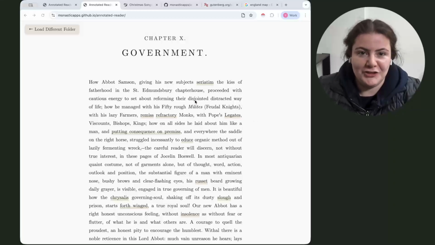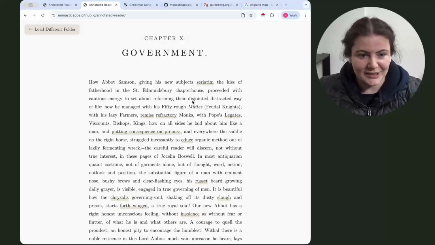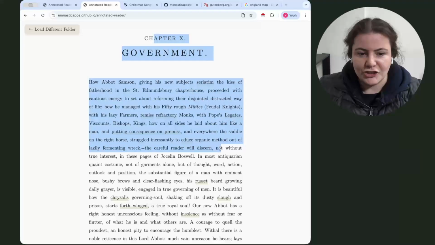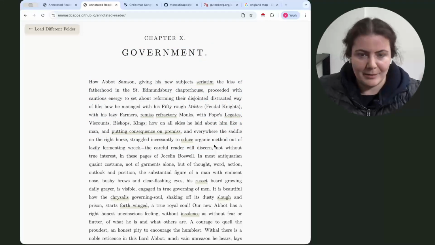Today, I'm going to be introducing to you a tool that I've made. I'm calling it the Annotated Reader. Let me show you directly what it does. So let's say you're reading a chapter. This is like plain text that I've grabbed off the internet.